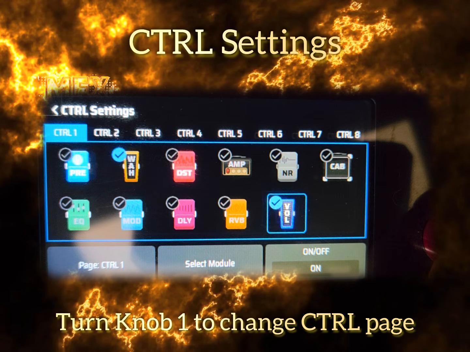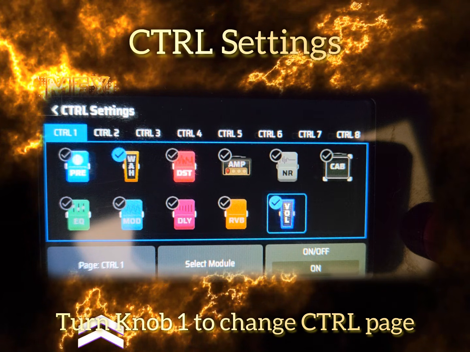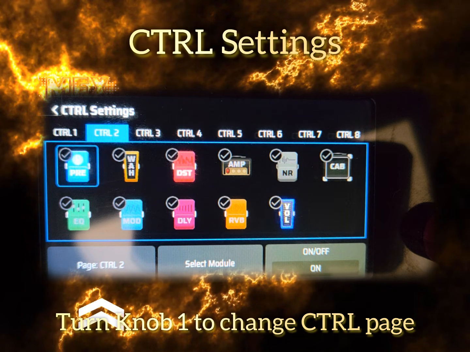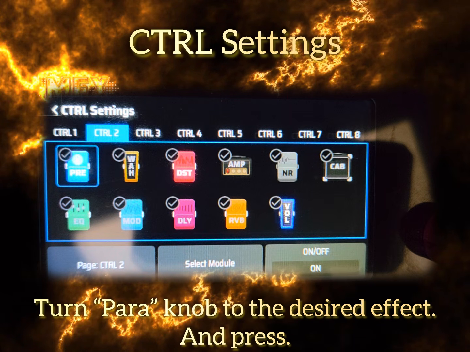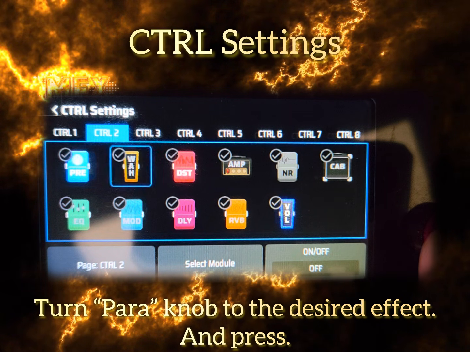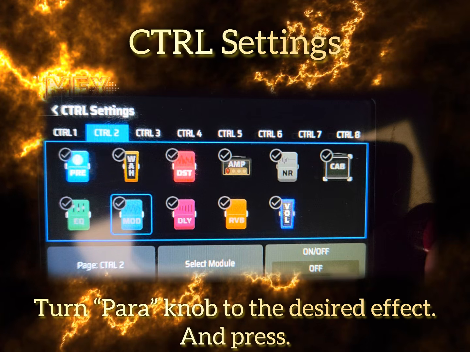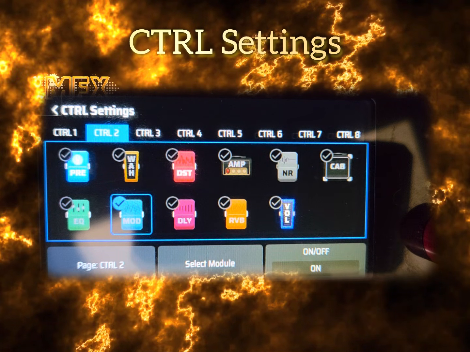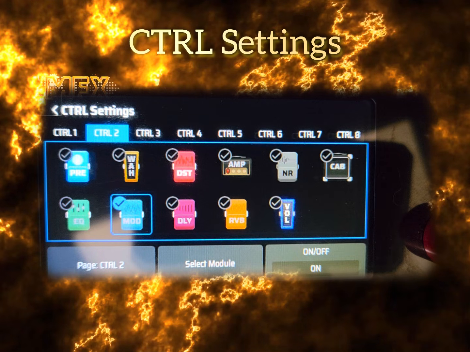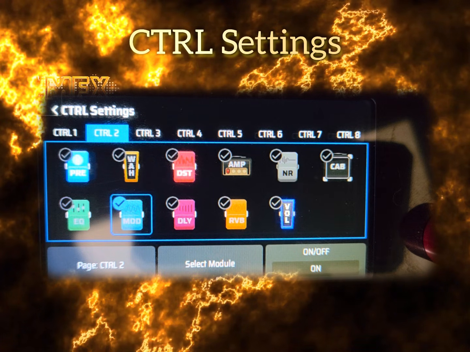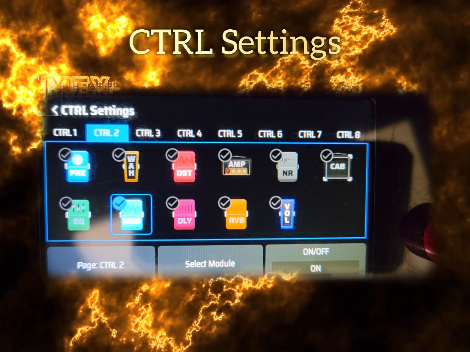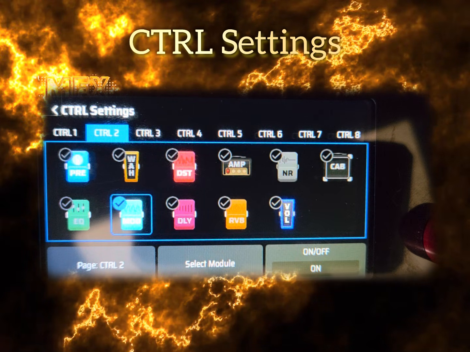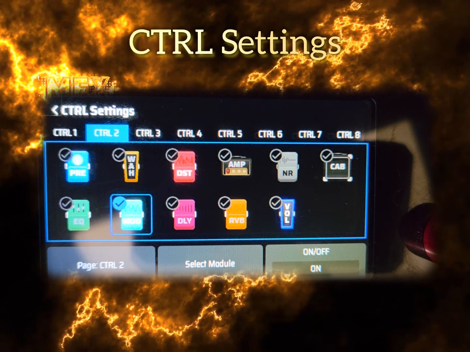So let's say I want to change page. So you see the bottom left, page CTRL1, CTRL2. Let's say I want my modulator, which is set to chorus, to turn on. Now, using external buttons, now it turns on. Turn off.